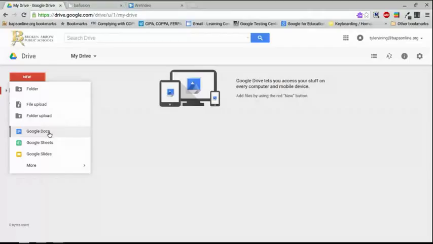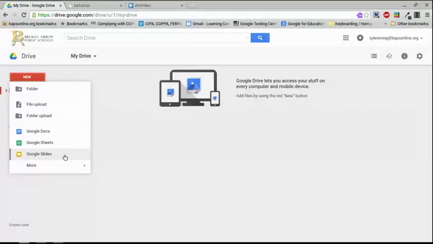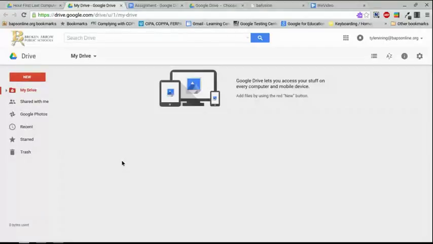Some of the things they have are Google Docs, Sheets, Slides, Forms, Drawings, Maps. All these things will be able to be shared back to you for grading. Google Docs is just like Microsoft Word, Sheets is like Microsoft Excel, and Slides is like PowerPoint for Microsoft. So a lot of the things that you might use to teach in your class. You would guide your students through this process.